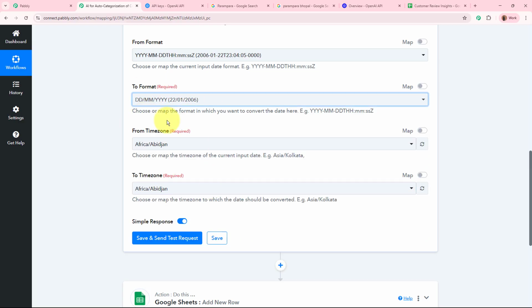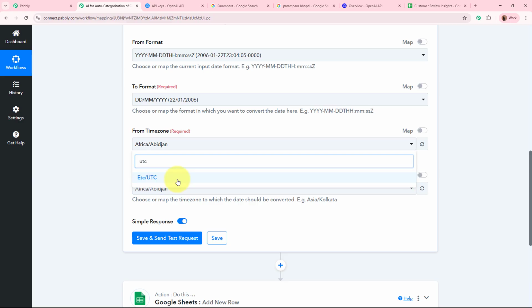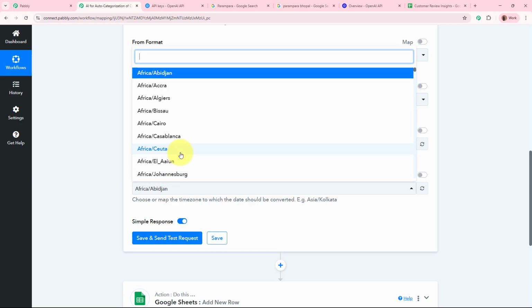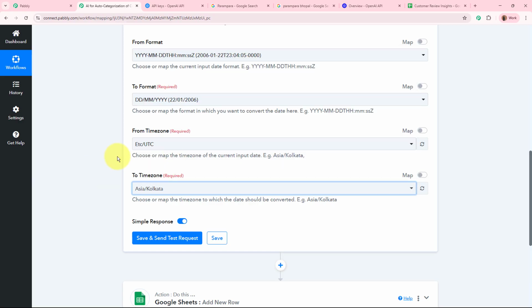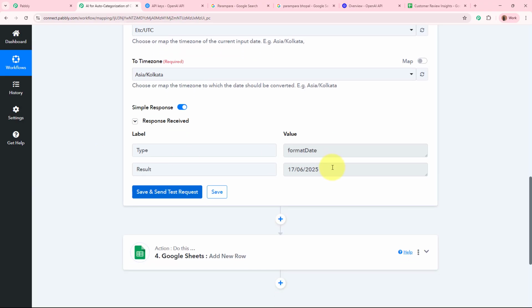Okay, I want this date right over here, so I'm going to select it. Time zone is a UTC time zone that I've received over here in my previous response, and to the to time zone I want the Asia Kolkata time zone, so I'm going to select it and simply click on this save and send test request button. I have received the date when this review was posted.